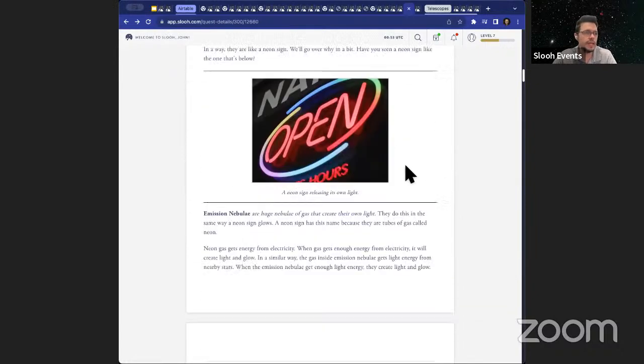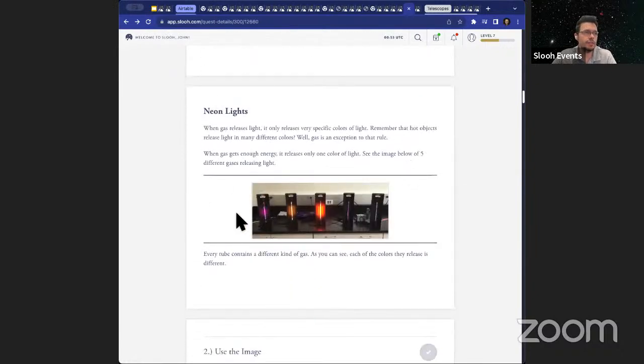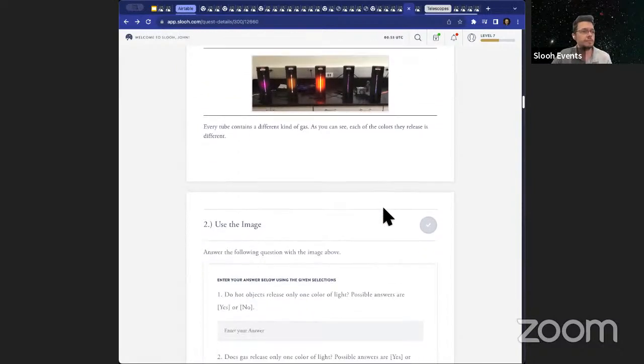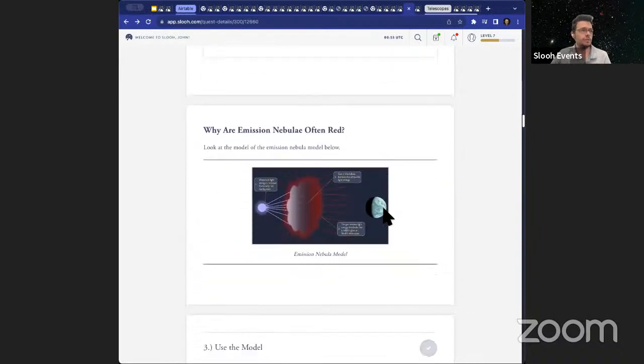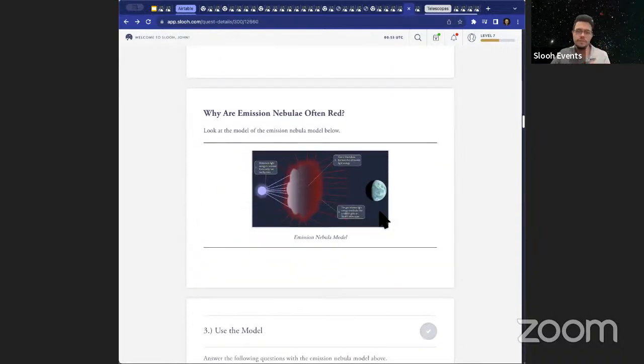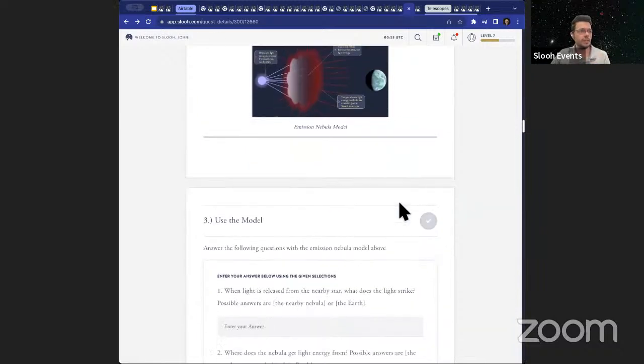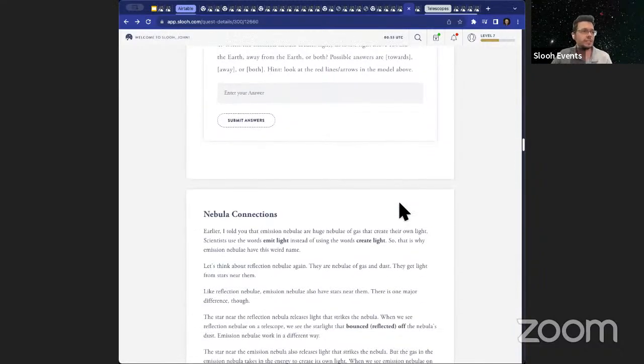So students engage with that, and they even learn that not only does neon have its own special color, but hydrogen has its own special color. In fact, every atom on the periodic table has its own special colors that they emit. Spoiler alert, we don't really go into this, but the same thing with molecules. Molecules have a very specific spectrum of colors that they emit. So they also have a model of emission nebulae to explain why emission nebulae are red. We just went through this explanation together.